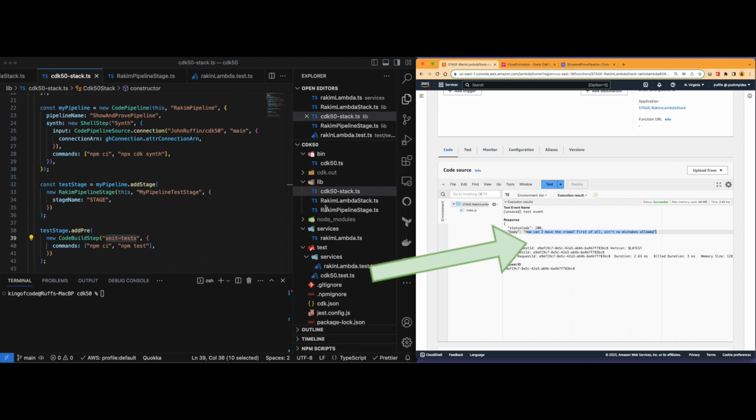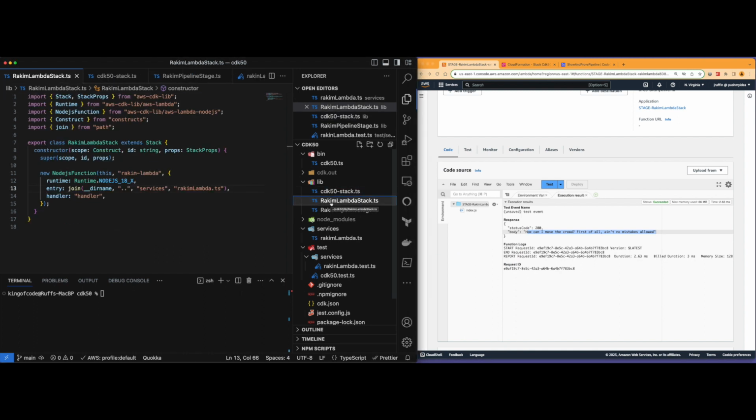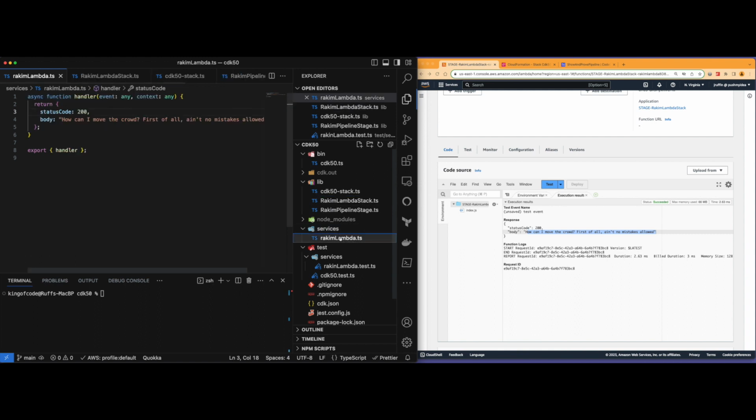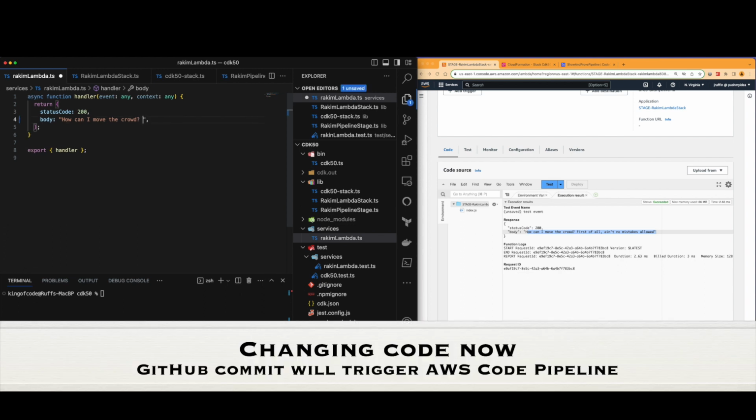So I think we can go back over to the code. Where is that? Inside of the Lambda, services. Now, that's how that correlates. That's where this comes from. This is the Lambda function, so to speak, not the compute. This is a function. This is part of the body that's returned. So we're going to update that.